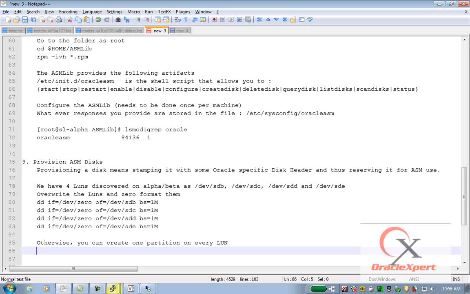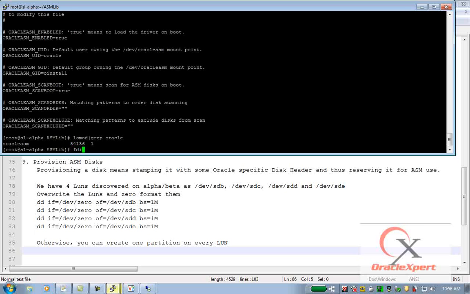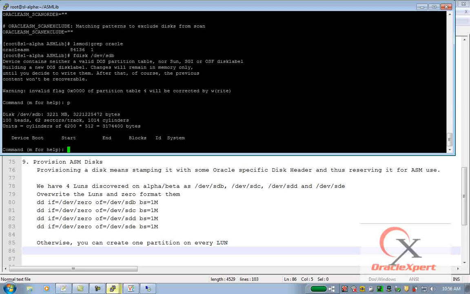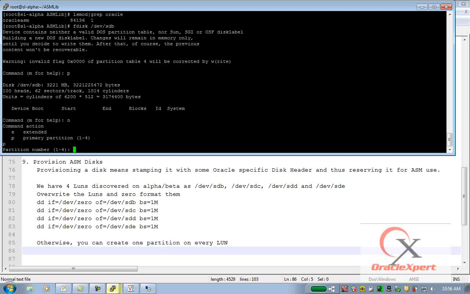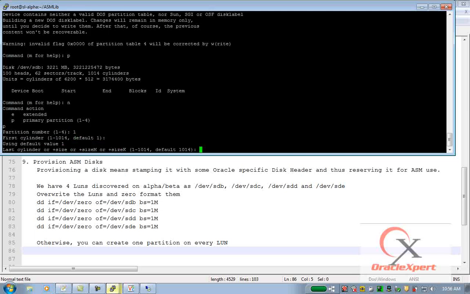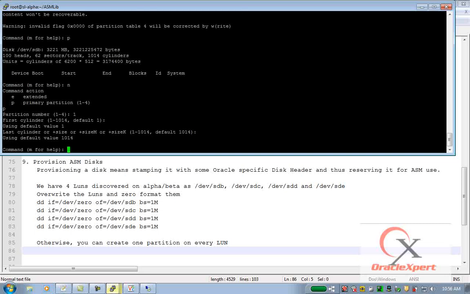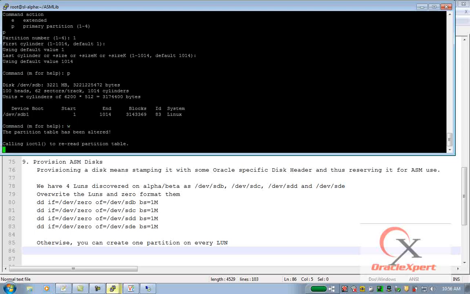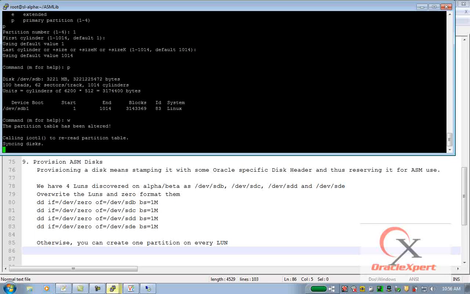I am going to do this because this doesn't take much time. So see what I am going to do now. fdisk /dev/sdb. I am saying P to print the partition table. There is no partition. I said N. P for primary partition. Partition number 1. Starting cylinder, ending cylinder. Print. Now you see there's one partition. W to save and quit. Clear? This way I will create partitions on SDB, SDC, SDD, SDE.